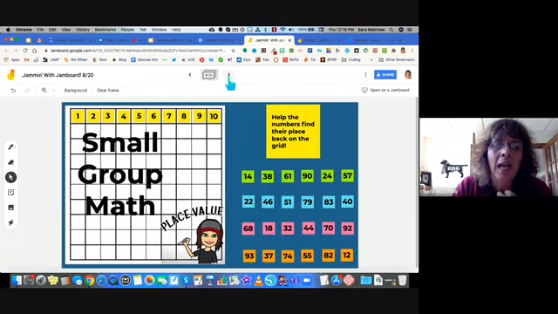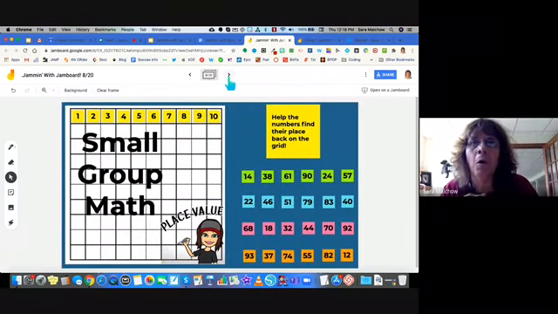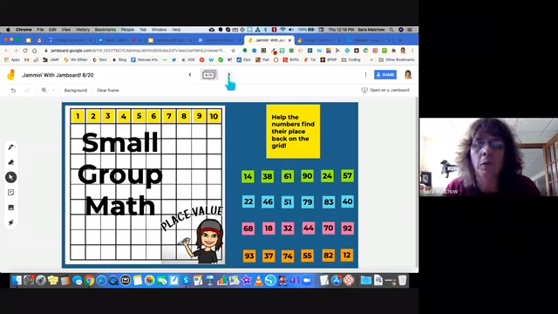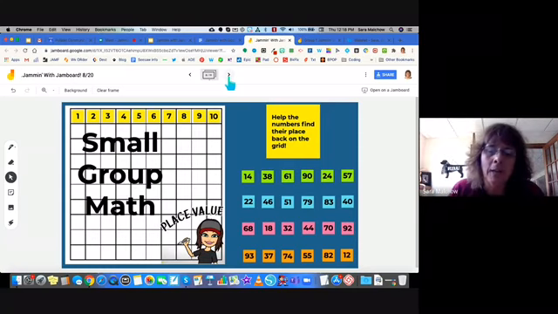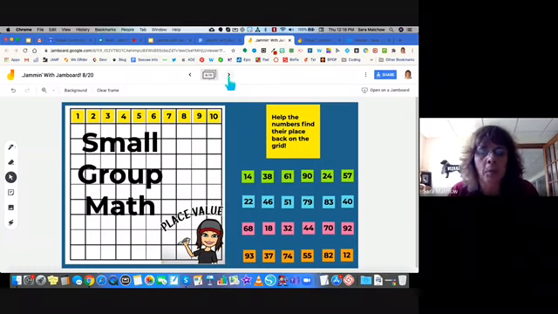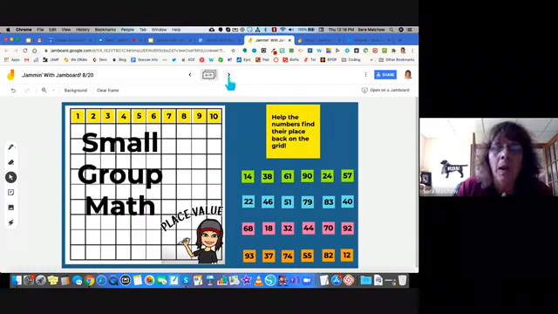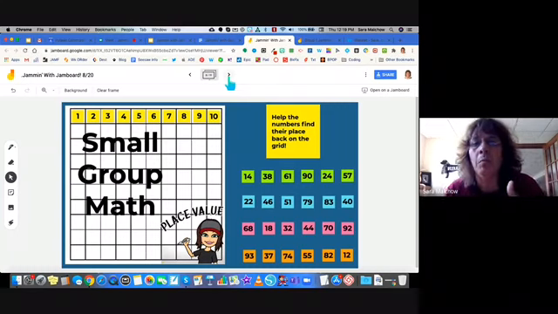Thinking small group, again, how are you going to do small groups, whether it be socially distanced or virtual? This can be done even if you're not socially distanced. It's a great way to give all students access as opposed to just one person coming up to the smartboard. As you can see here, this is an example of working on place value, and students need to find where the numbers go on the grid.